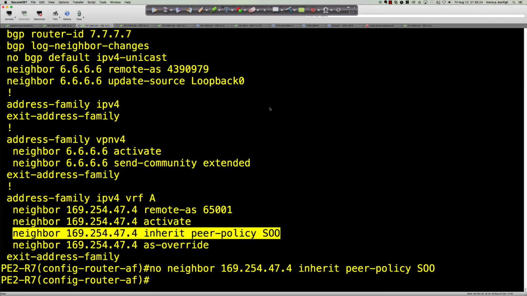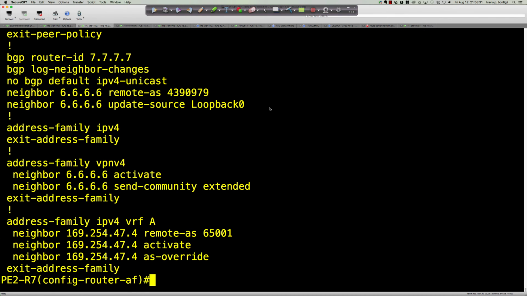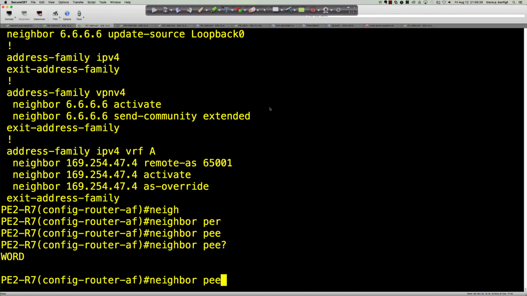And now we're going to do a peer group. Do show run section BGP. What are we left with? So that's what we've got. So we should be able to say neighbor, and is this the right spot? Neighbor peer.